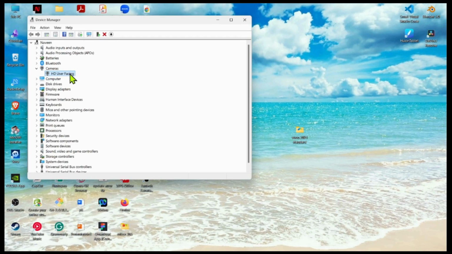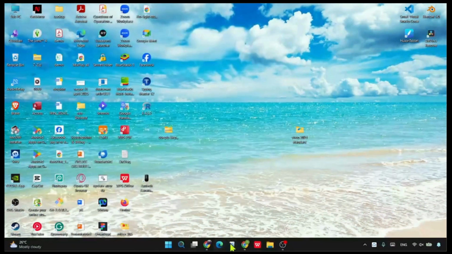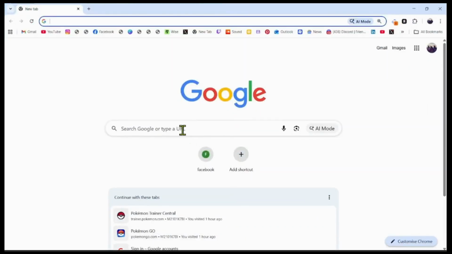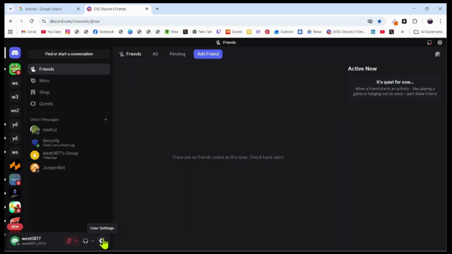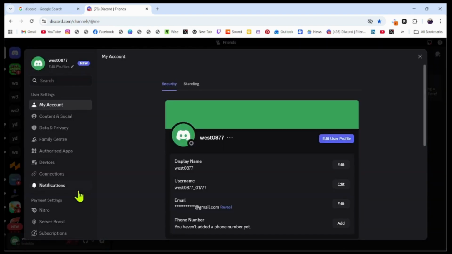Or if that still doesn't fix your problem, then you need to go back and open up your browser. After opening your browser, you need to search for Discord and go with discord.com and make sure that you have logged into your Discord. Go with Open Discord, which will be in the top right, and enter your credentials and you'll be logged into your account. Now here you need to go with settings, user settings, which will be in the bottom left.